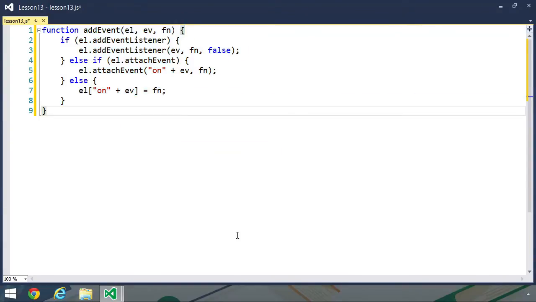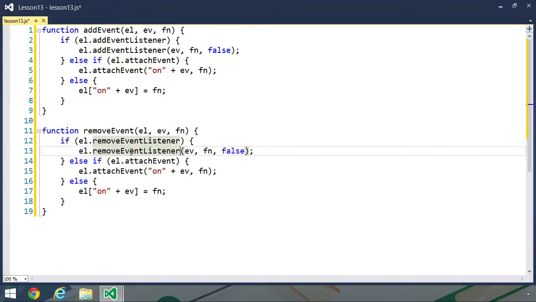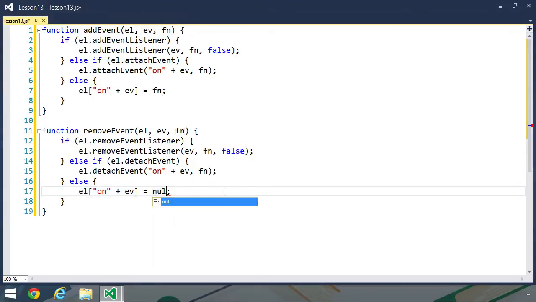Now let's create the function that's going to remove the event handlers. I'm just going to copy that code, paste it in, and change the name to removeEvent. And instead of checking for addEventListener, we want to check for removeEventListener. And then we also want to call that method. The same for attachEvent, we want detachEvent. And if that exists, then we want to call that method. And then for the DOM level 0 event handler, we simply just want to set the event handler to null.